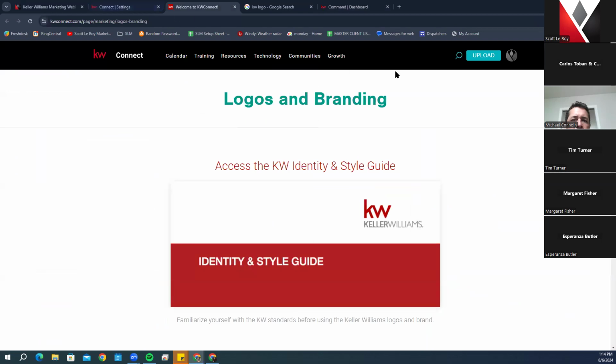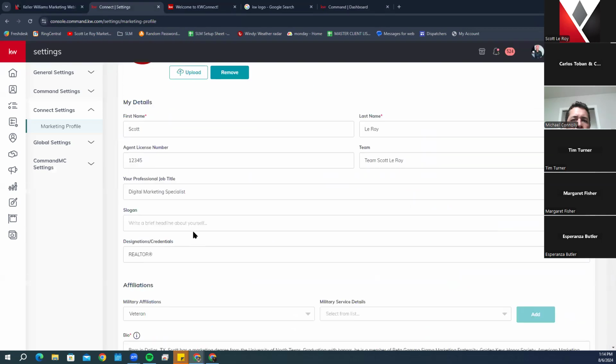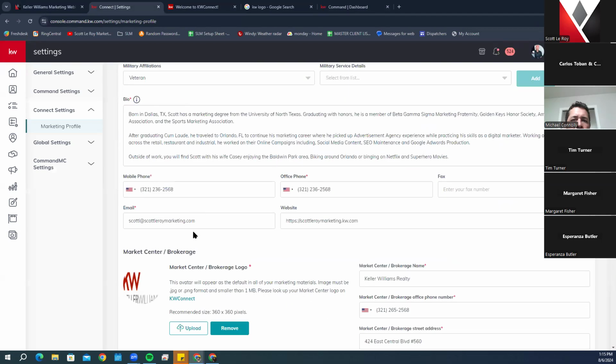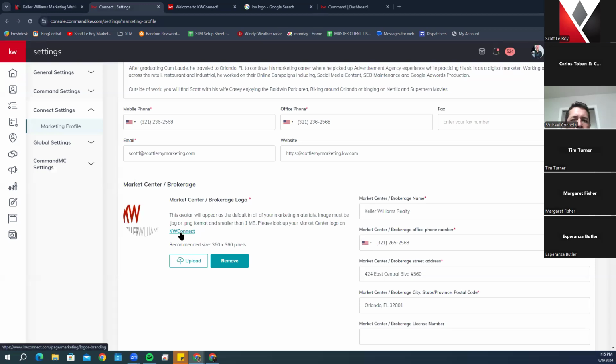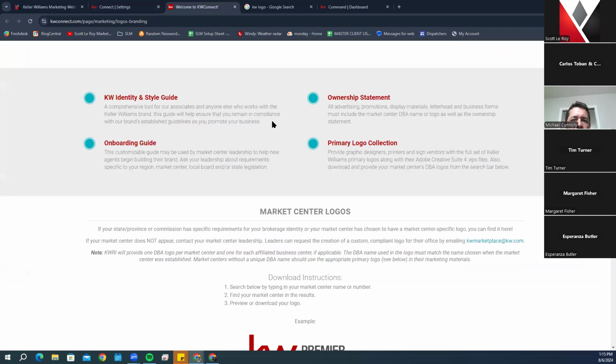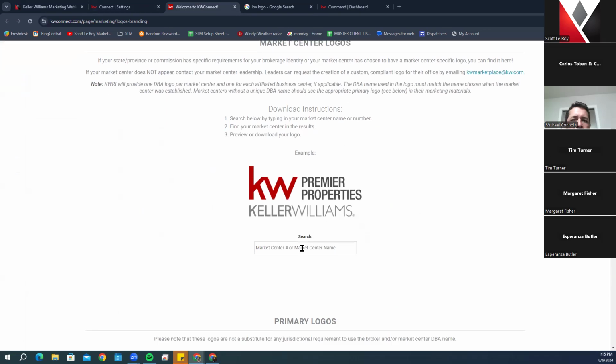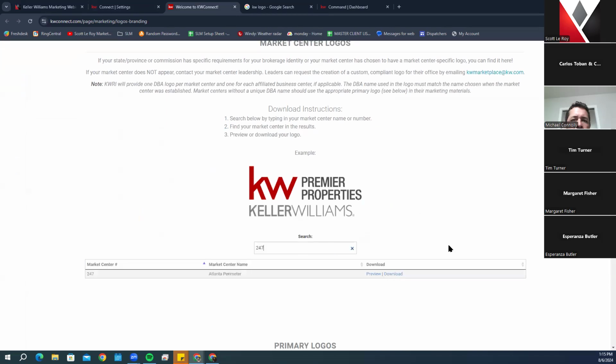So on KW Connect, under logos and branding, that link will automatically take you here. So again, this is just clicking on the KW Connect logo under the Market Center brokerage. This is going to take you to your KW Connect. Then we're going to scroll down just a little bit and you'll see Market Center logos, and you'll see this search box. You can just put your Market Center number or name, and it should pull up the Market Center logo information.